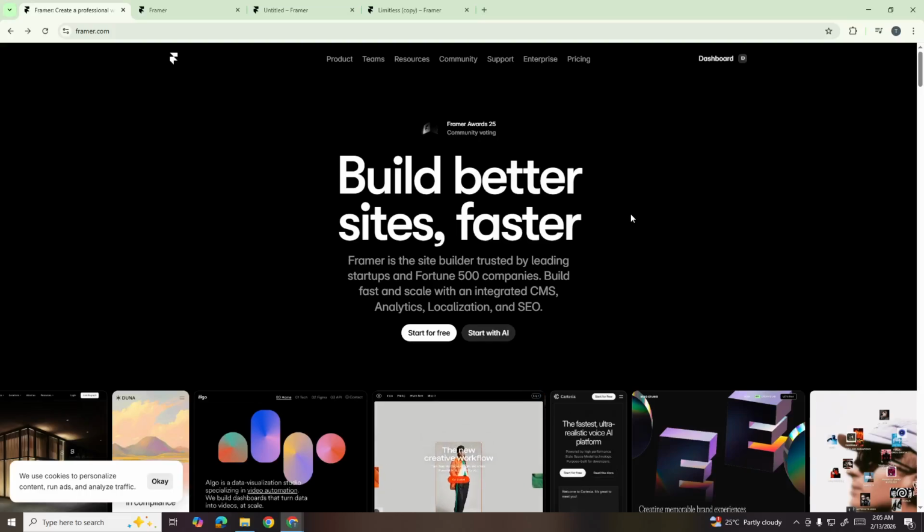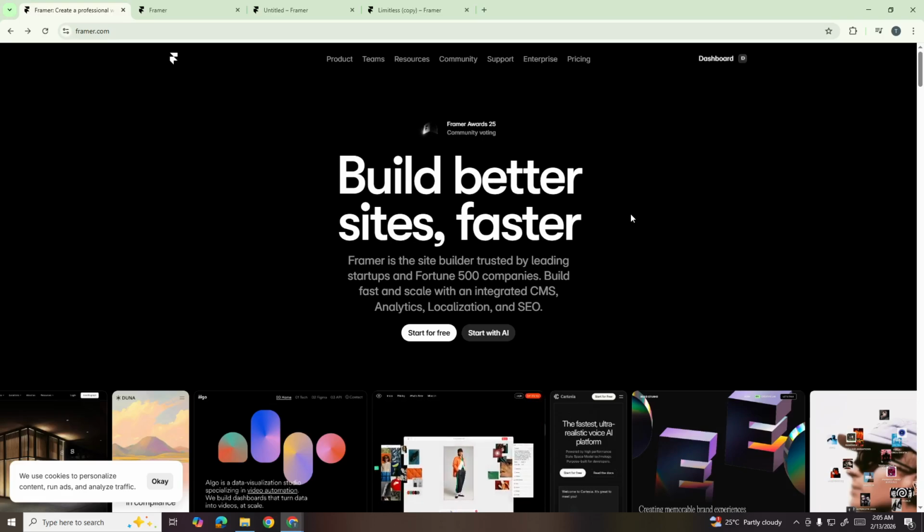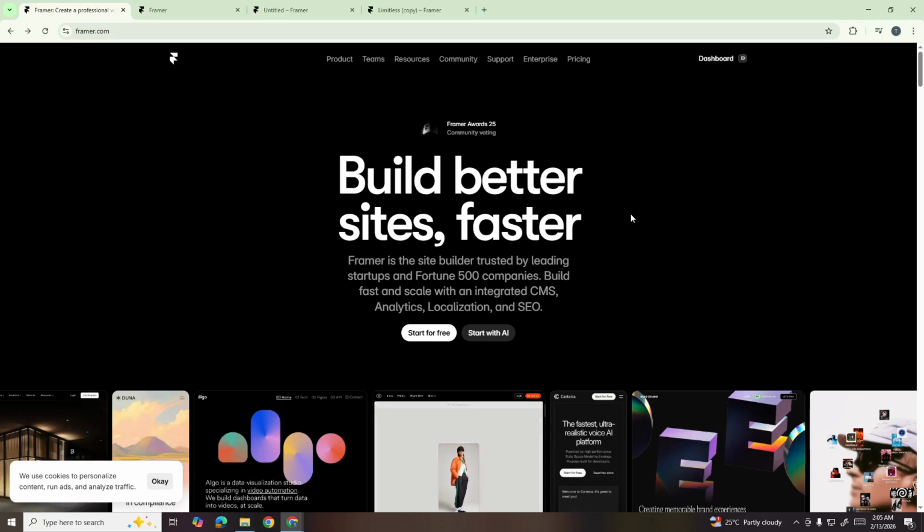Welcome back, everybody. Today, I'm going to teach you how to underline text in Framer. This is a simple but essential formatting feature that can help emphasize important information on your website or add visual hierarchy to your design. Let's walk through the process step by step.